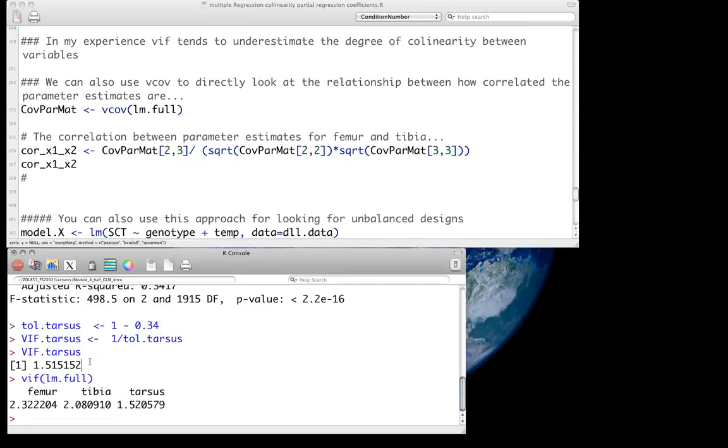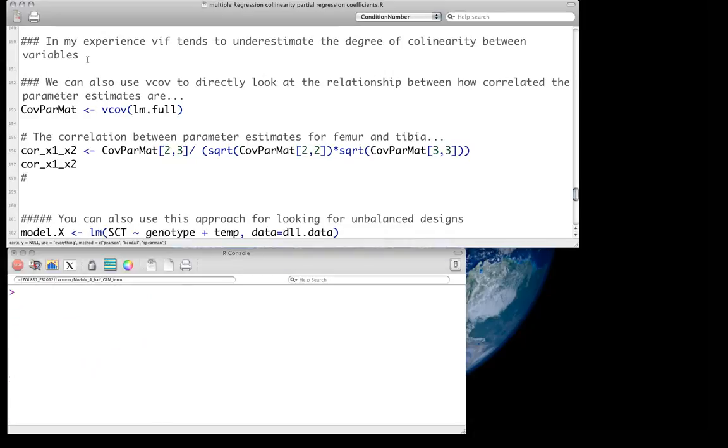So like I mentioned before, and I think this is important, at least in terms of the rules of thumb of VIF, VIF tends to underestimate the degree of colinearity. Condition number is perhaps better for the overall model. VIF is good to use to get a sense how each individual variable is being influenced.